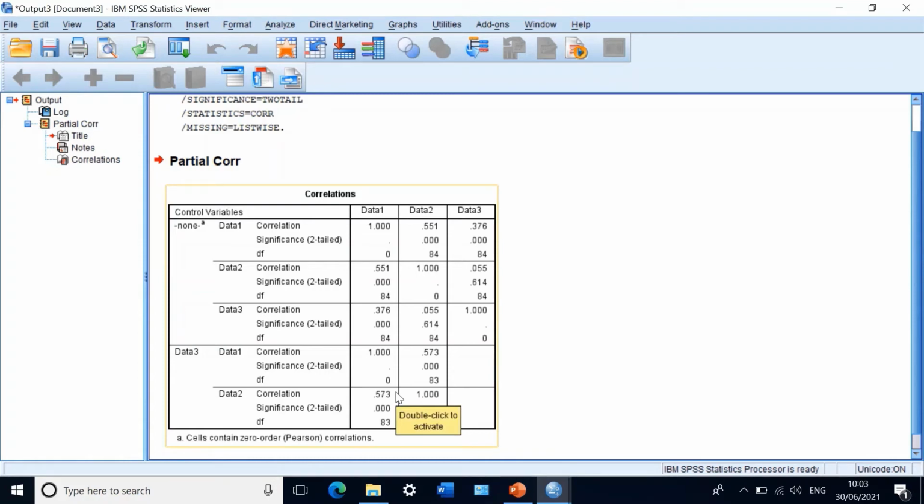So this test is really designed to correlate between two variables, controlling the effect of a third or a fourth or a fifth variable or variables on the original variable number 1 and number 2.